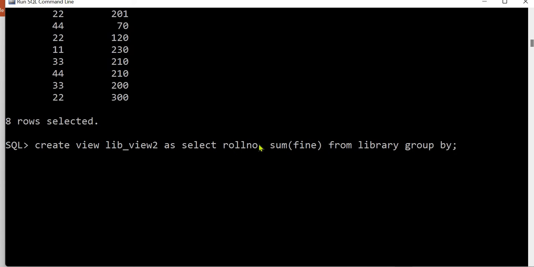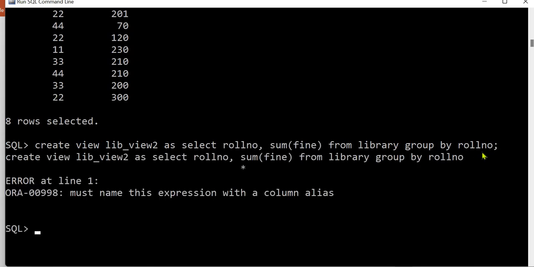For more details on aggregate operations like sum, count, max, min, average and the group by and having clause, you must watch the previous practical videos where we have discussed the details of these operations. So group by roll number. So here I am going to club the roll numbers together, and we are going to add the fine corresponding to one roll number, and that record will be stored as a row in the library_view2. Okay, so we are going to select roll number, sum of the fine from library group by roll number.